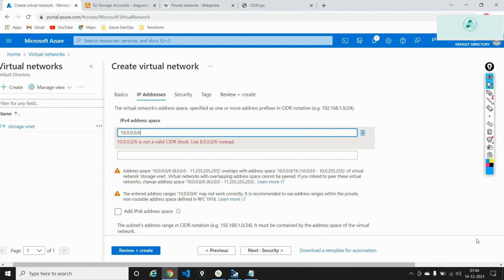10.0.0.6 is not a valid CIDR address block. I cannot allow you to create this because this is a private IP address, and private IP addresses follow something known as the RFC 1918 standard. So that's the reason I will not be allowing you to create this.